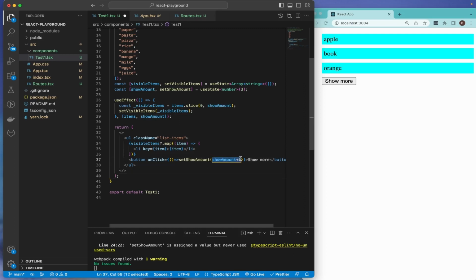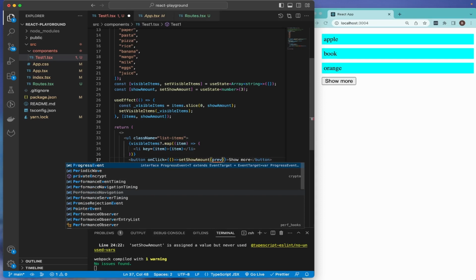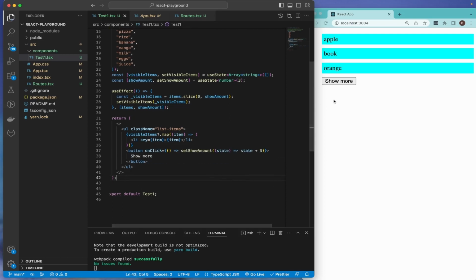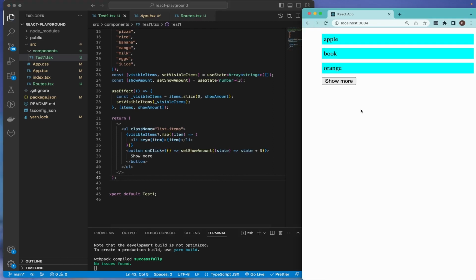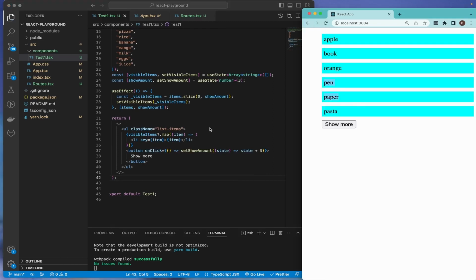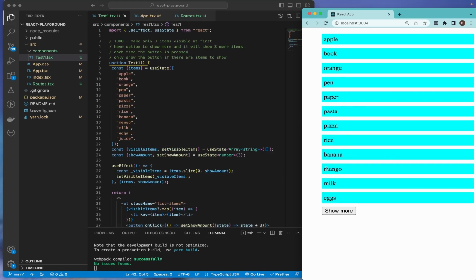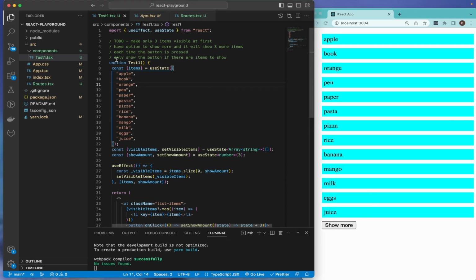However, there is also a better way. I don't know if that's a better way. There is a previous state, so we can just say current state or previous state, and then you can do state plus 3. So what it means is whatever it is in the current, it will take that and then add 3 on that. So now if we save it, we should be actually close to what we wanted to do. Okay, so we see 3 more items. That's good. We see more items. That's good. Okay, so the idea is almost there.